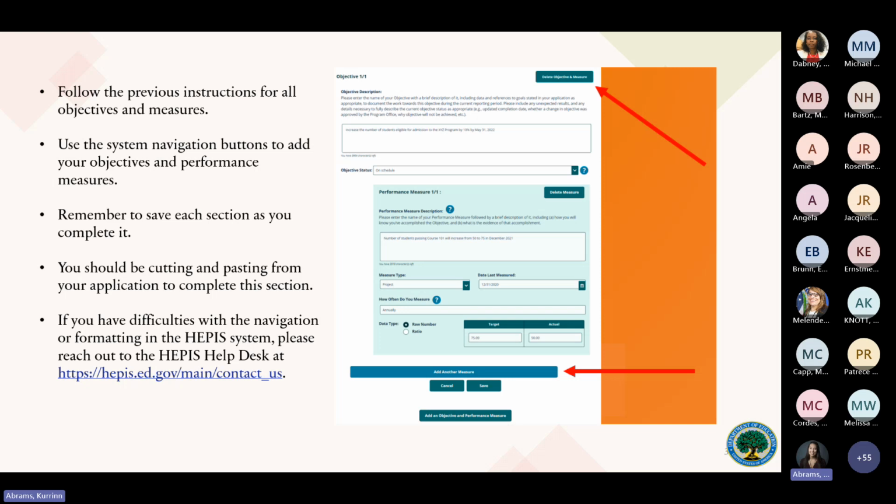I do recommend that you save each section as you complete it, just so you don't lose any information and all the hard work that you put into the APR, and you can cut and paste either from your application or your evaluation report to help complete this section. And that's why I recommend working either with your institutional research office or your evaluator, like maybe you have an internal evaluator to help you fill out this section. And again, if you have any difficulties with the navigation or formatting in the HEPAS system, you can always reach out to the HEPAS help desk, and I have included their link there to the Contact Us page, but you can also email us as your program specialists.